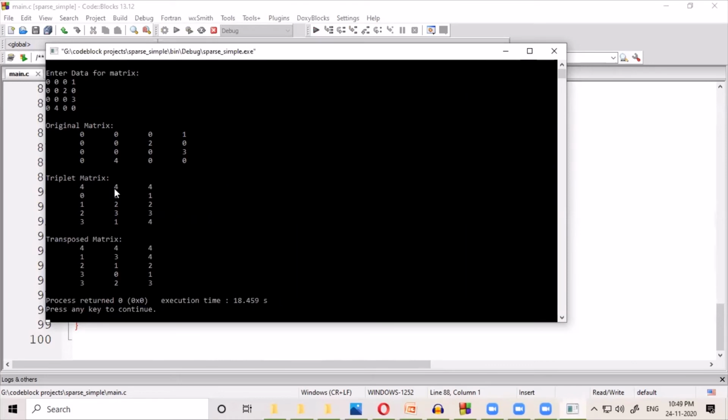So therefore, 4 and 4 for the number of rows and number of columns. And number of non-zero elements is also equal to 4. That is 1, 2, 3, and 4. So therefore, this is also 4. And for these 4 elements, if you check the row number and column number, you will get it. 1 is at location 0, 3, 2 is at 1, 2, 3 is at 2, 3, and 4 is at 3, 1.